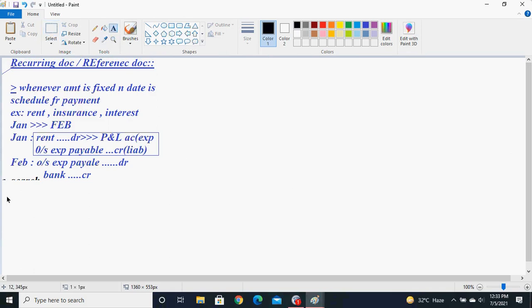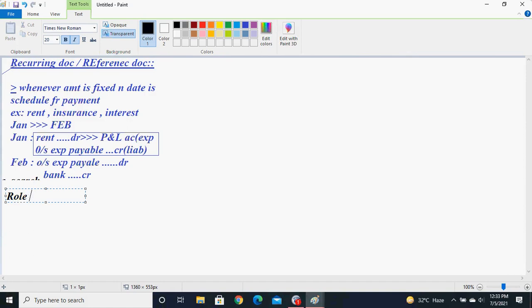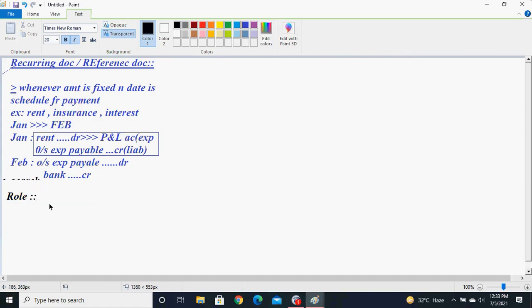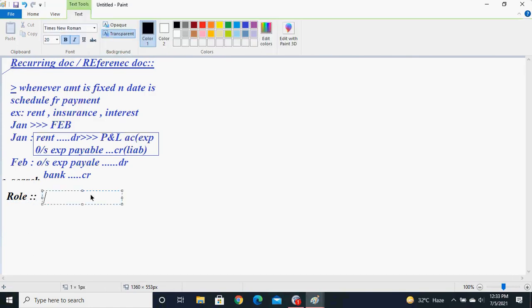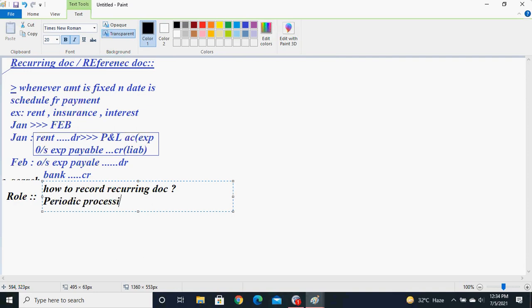Let's talk about roles, then I'll proceed with an instance. Now, what will be your role to understand this? You must know how to record these types of documents. How to record recurring documents. How many? As per the requirement. The next is periodic processing. Periodic processing is nothing but month end. Every month end update. You have to update, right?